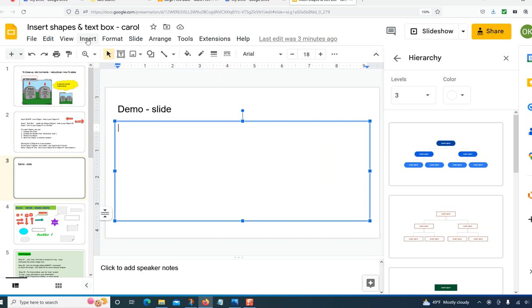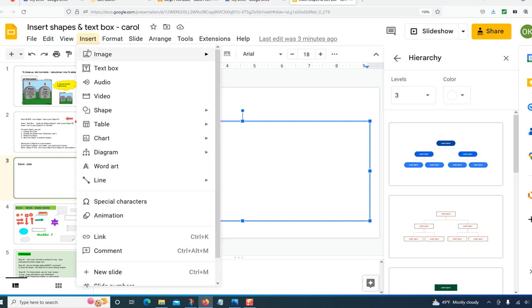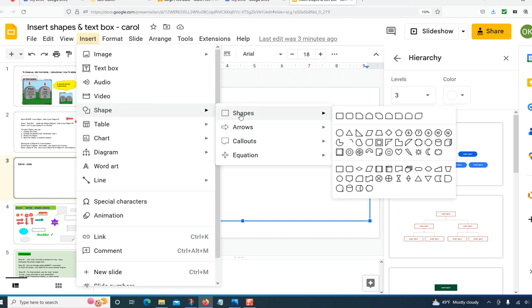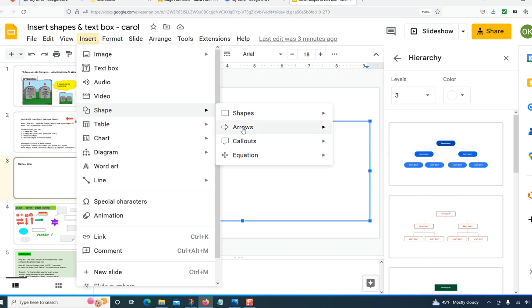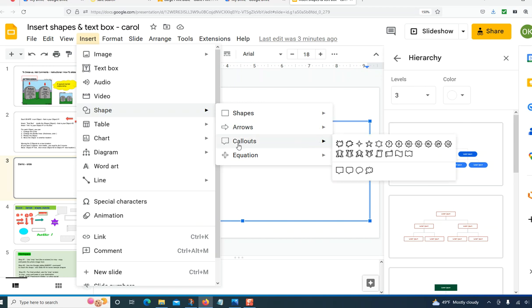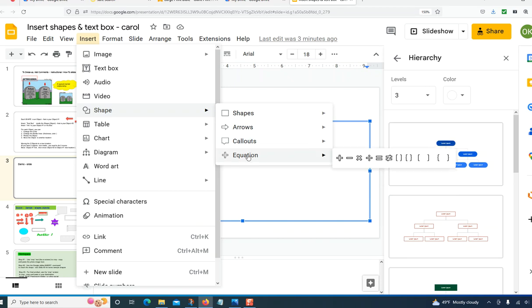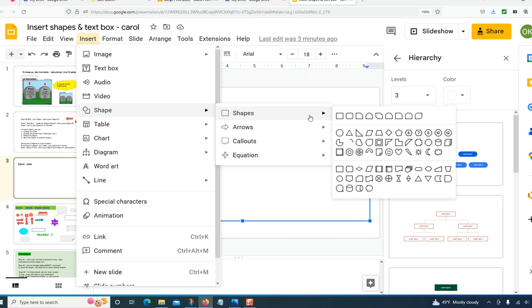For example, if I do insert, this is a text box, but I'm not going to do the text box now. I'm going to do the shape. For the shape, you have four areas. One is the regular shape. Those are all basic. The next one is a group of arrows. You have different kinds of arrows, and this is the callout. And then this is the equation. So let's do the shape for now.